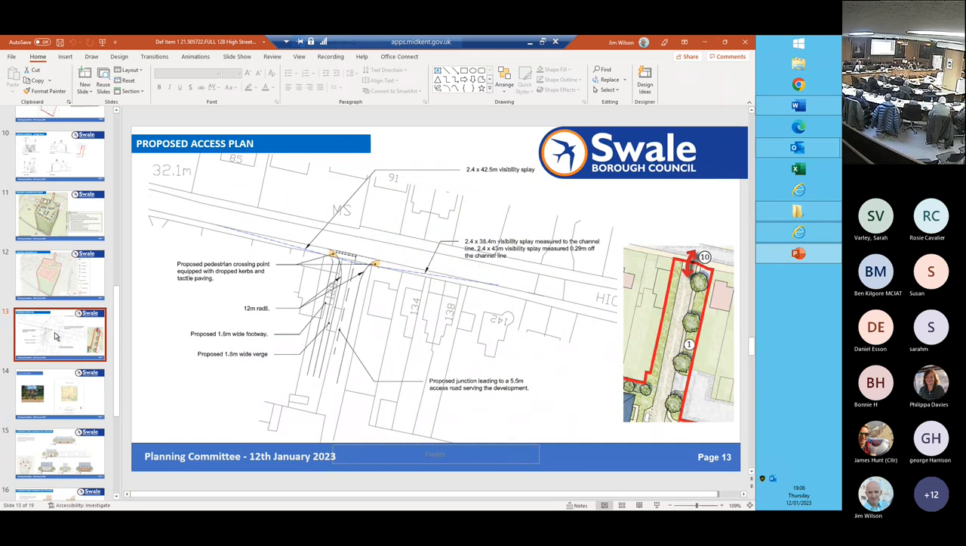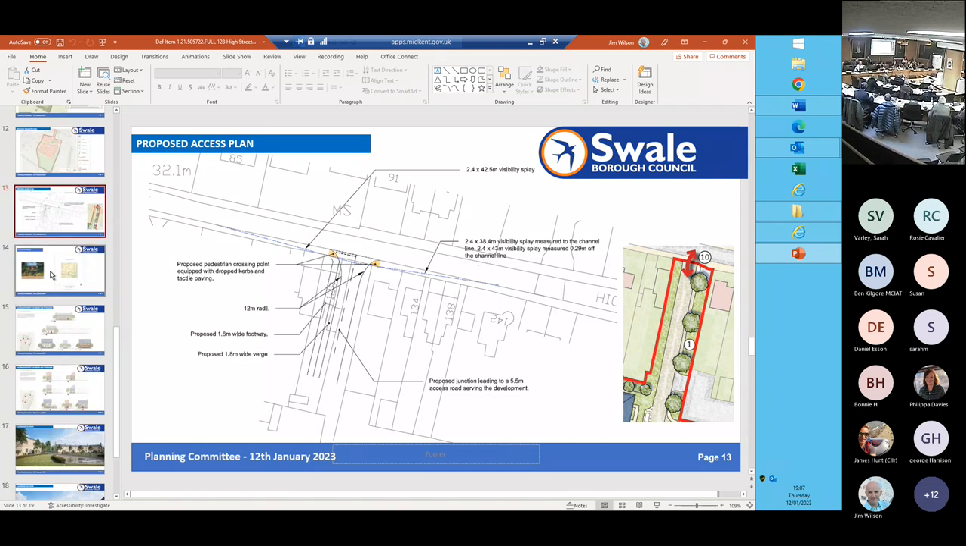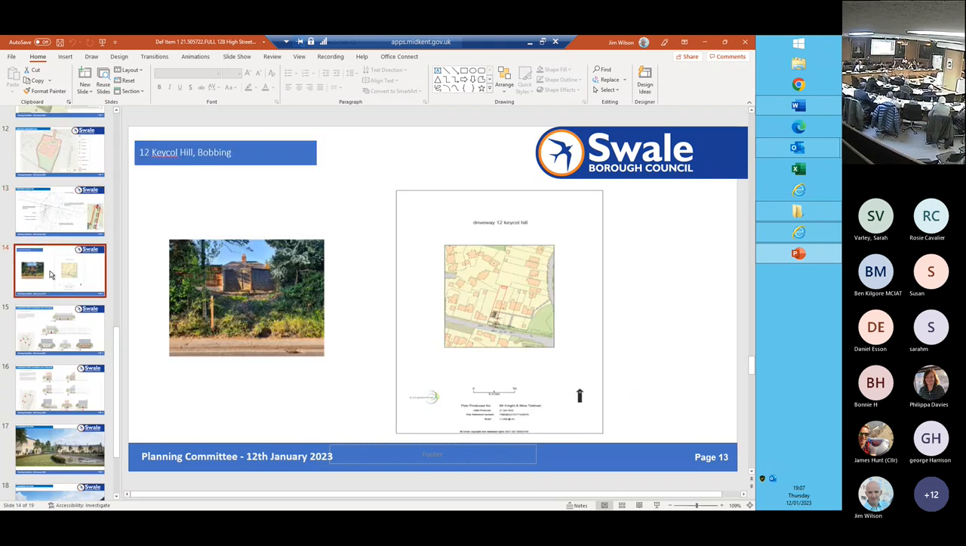Here's a plan specifically of the access. As members will be aware from the papers and from the discussion at the last meeting, access and in particular the visibility displays has proved to be quite a contentious aspect of this scheme. This is notably because the visibility display in an easterly direction, coming towards Sittingbourne from the site, slightly infringes third party land, which I'll discuss a bit more in the context of the next slide.